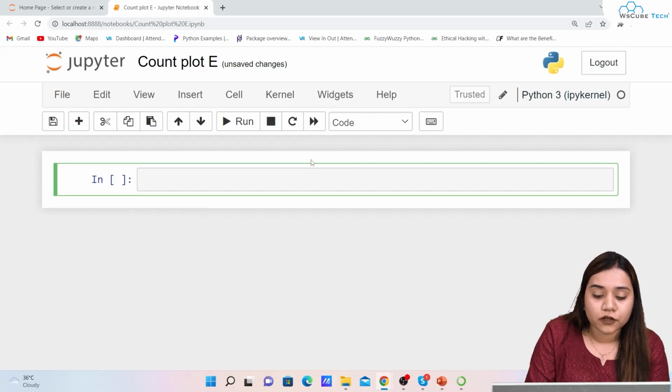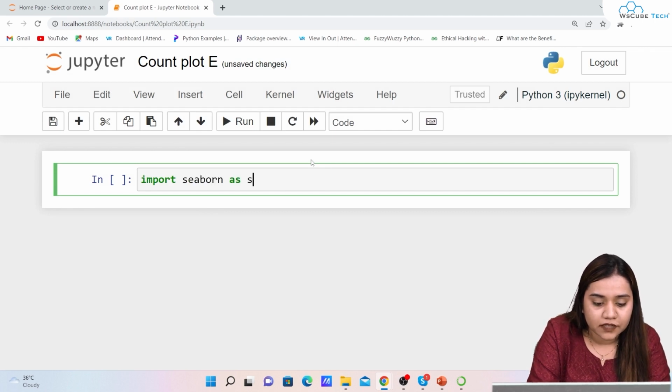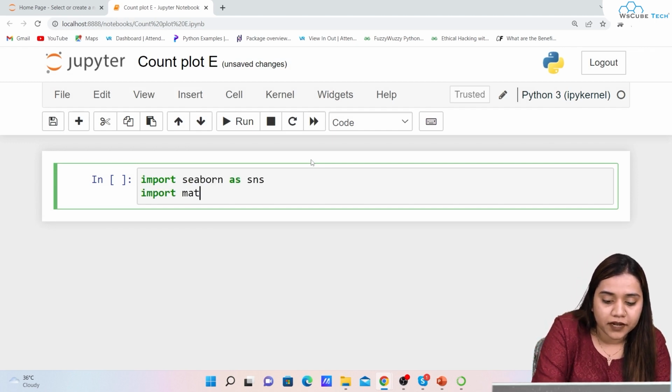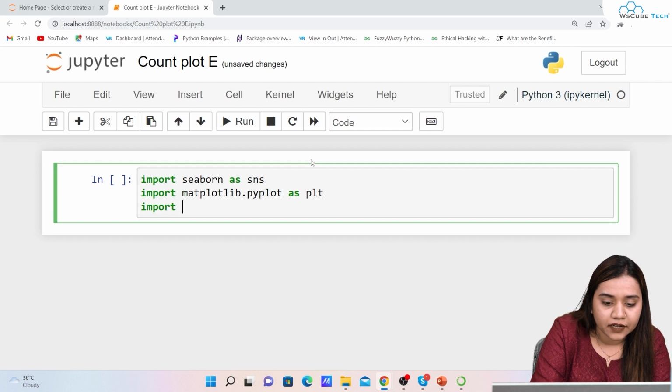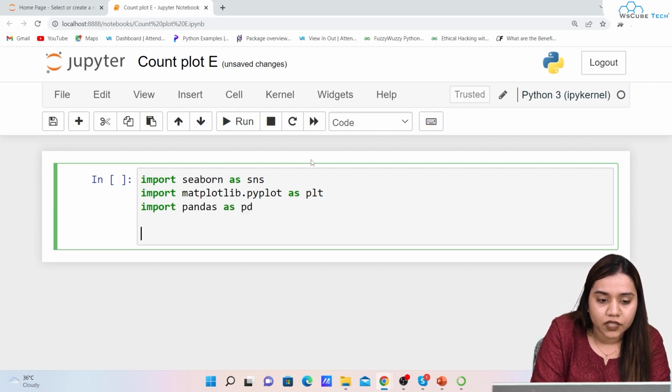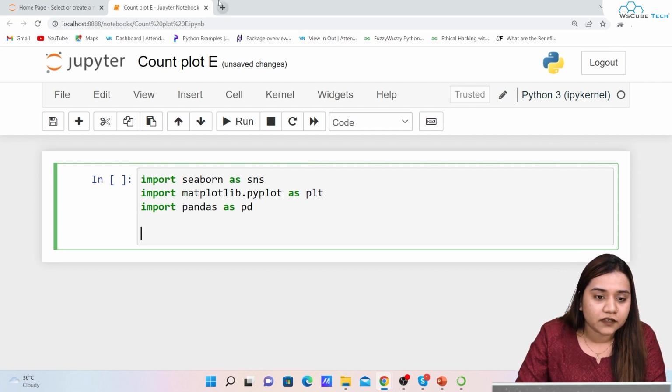To plot a count plot, first of all we will import all the libraries. So import seaborn as sns, import matplotlib.pyplot as plt. We will also import pandas as pd. What we need over here is a dataset. Let's go and fetch the dataset.